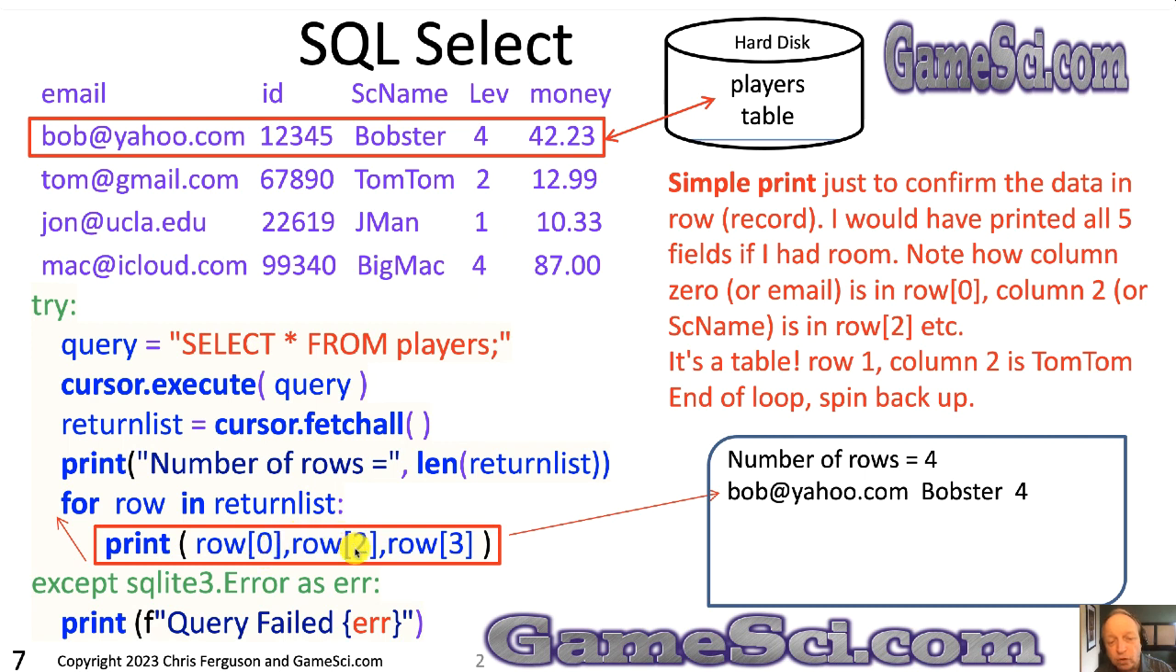Print row 0, row 2, row 3. Simple print just to confirm the data in the row, the record. I would have printed all fields if I had room, but I have to be selective to make sure it fits. Note how column 0 or email is row 0, column 2 or SC name is in row 2, etc. It's a table. Row 1, column 2 is TomTom. Think about it. Row 1, column 2 is this value right here. And this print statement will show you the email address, the screen name, and the level.